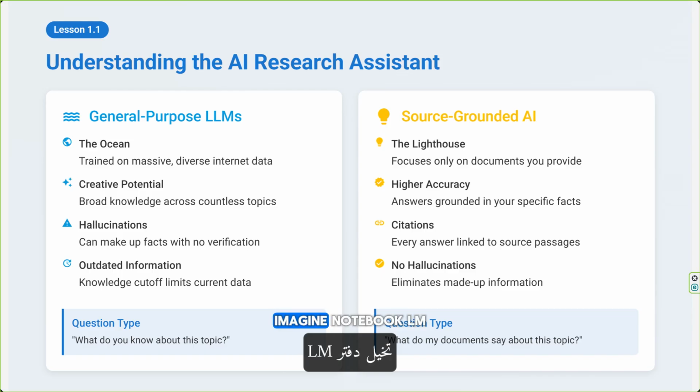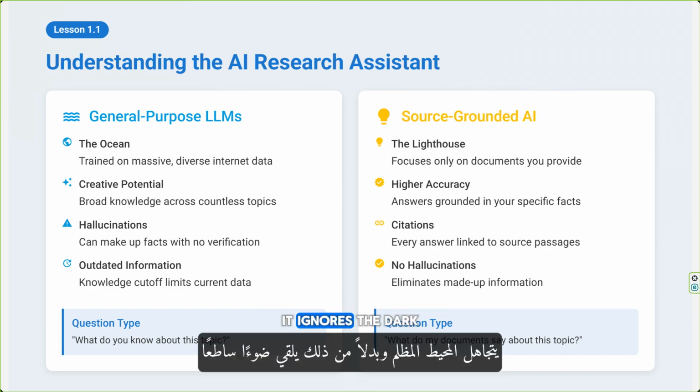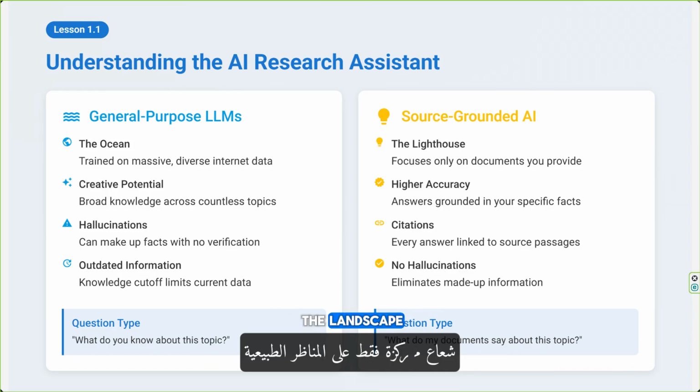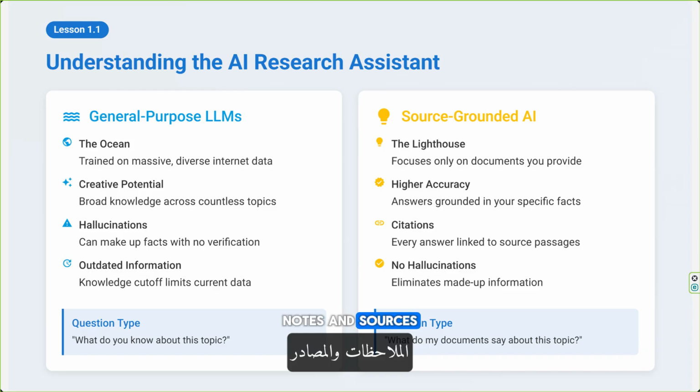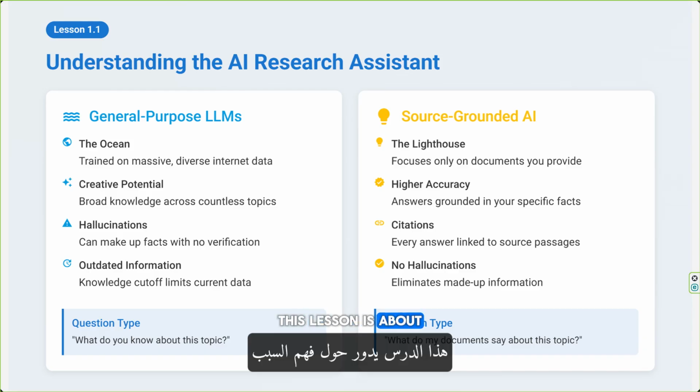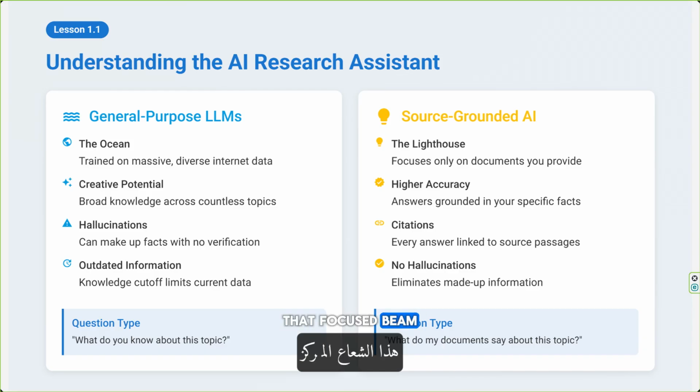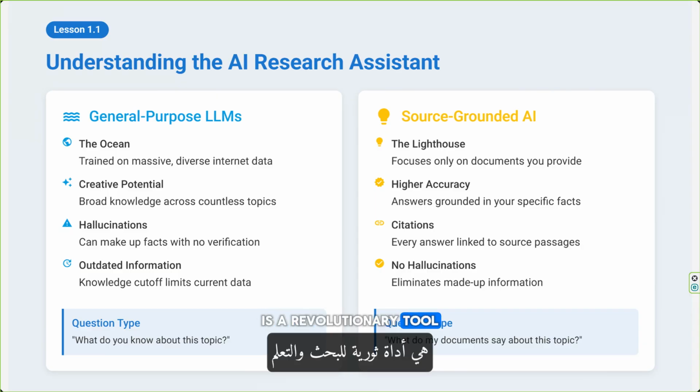Now, imagine Notebook LM as a powerful lighthouse on the shore. It ignores the dark ocean and instead casts a bright, focused beam only on the landscape you provide, your trusted documents, notes, and sources. This lesson is about understanding why that focused beam is a revolutionary tool for research and learning.